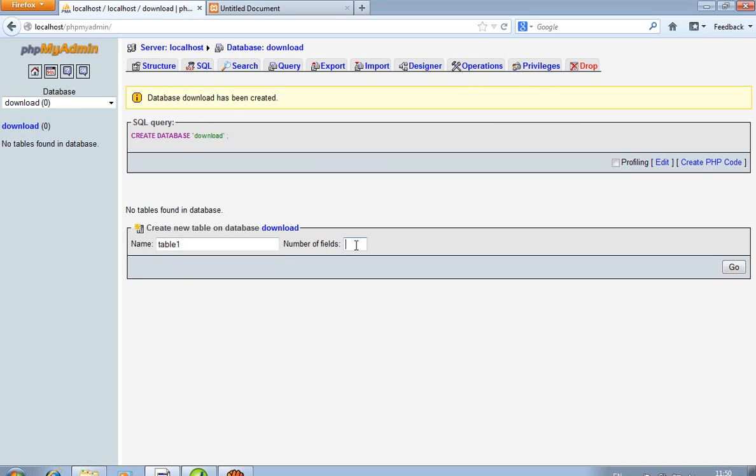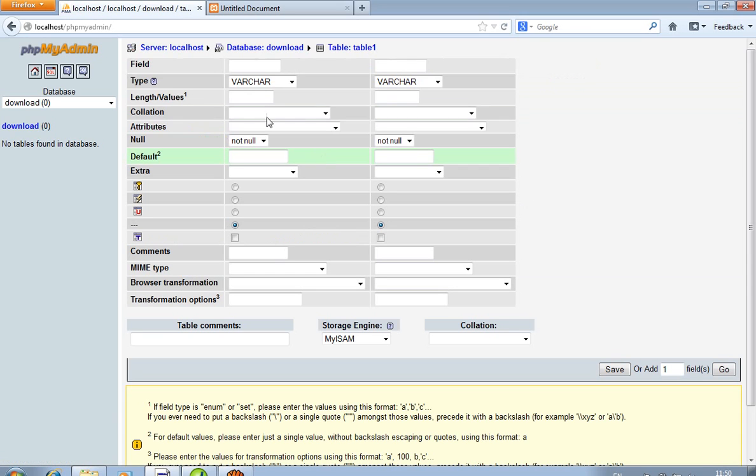Table name is by default table 1 and we take two fields. First field name is name and second field is path. In this field we store the path of our destination file. So I take over here 500 characters. Now save.